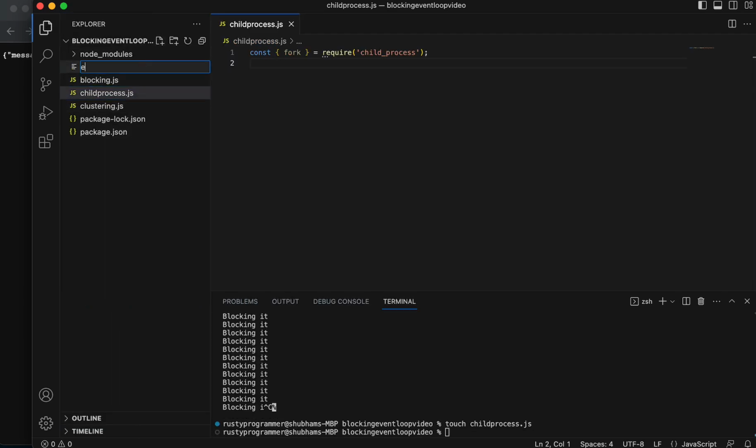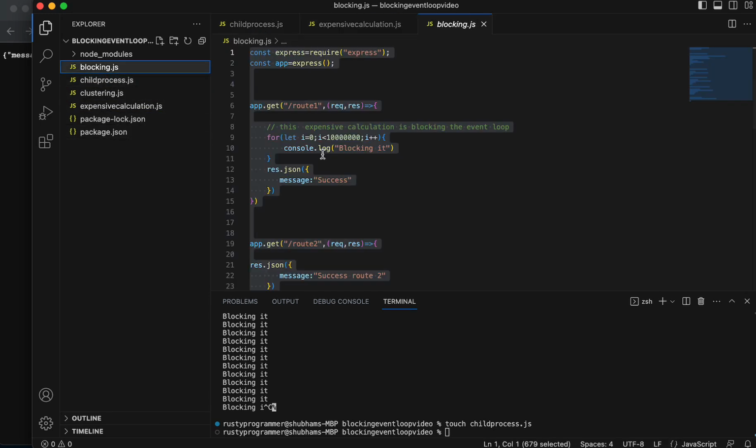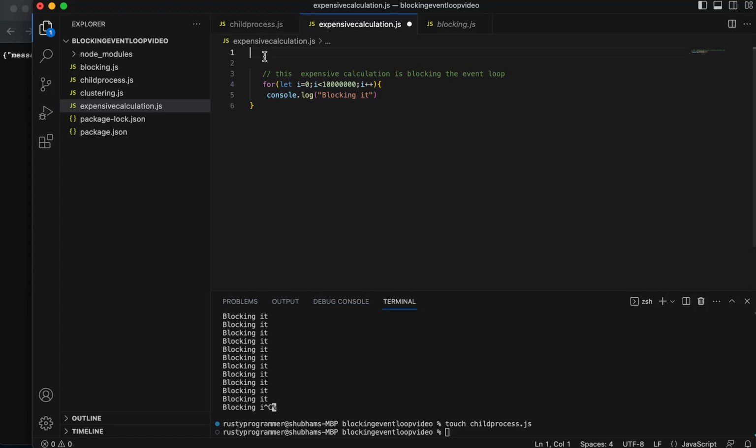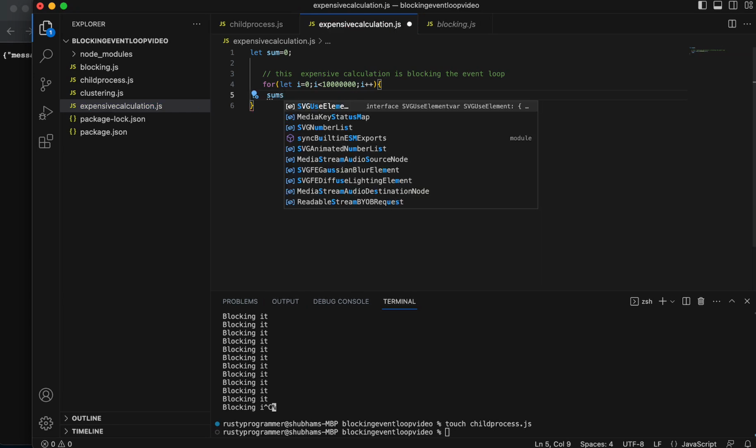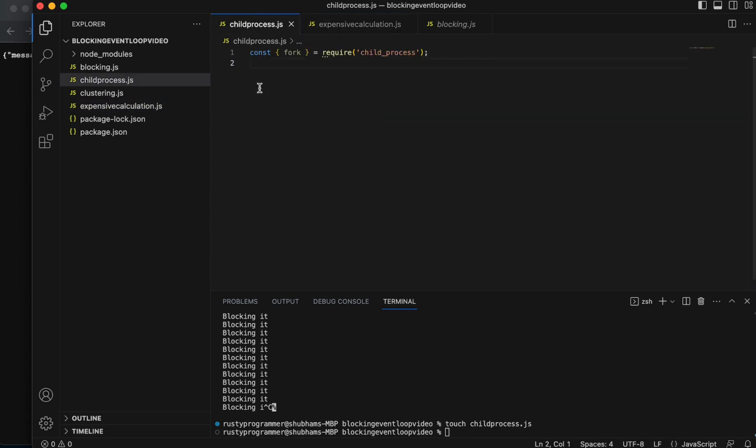So let's just look at it. Before that, I'm going to create a file. Let's call it expensiveCalculation.js, and here I will put my expensive calculation. Let's say we are calculating the sum of these numbers, and sum equals sum plus i.